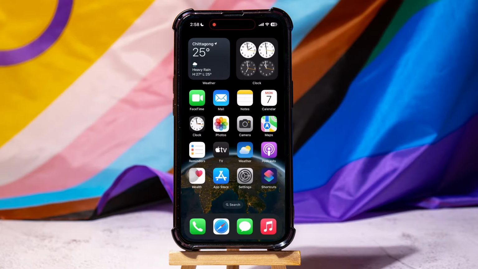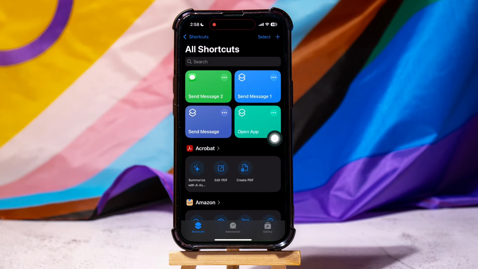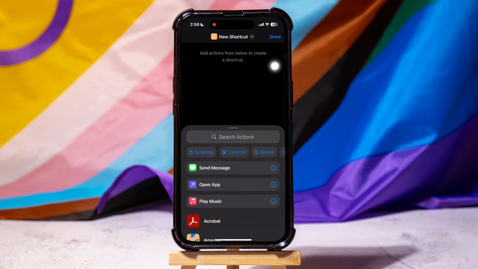How to turn a video into an audio file on iPhone. Go ahead and open up the Shortcuts application on your phone. Once you're here, go to the top right corner and tap on the plus icon to create a new shortcut.